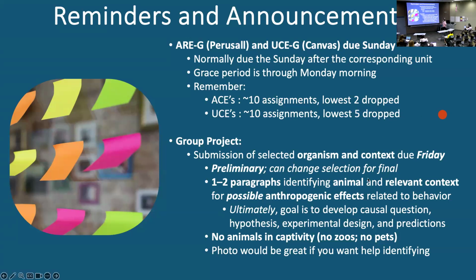Then, of course, the big thing I want you to be thinking about, not the UCEs, is this organism in context assignment. Some of you have already submitted these, thanks for that. Get those in by Friday. We'll start taking a look at them, so if you want to make any updates, feel free to do so as well. Then we'll take a look at them Friday and get you some feedback.